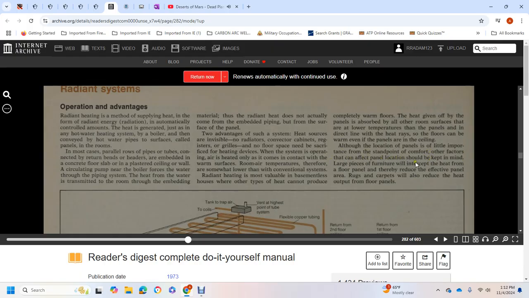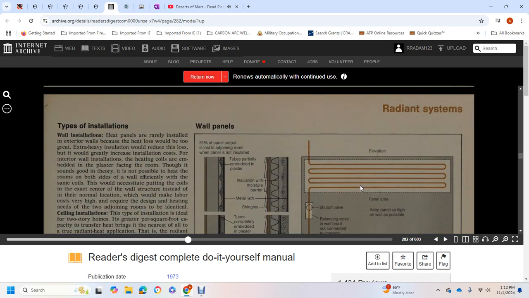Floor panel location should be kept in mind. Large pieces of furniture will intercept the heat from the floor panel and reduce the effect of the panel. Rugs and carpets will also reduce the amount of heat from the floor panels.